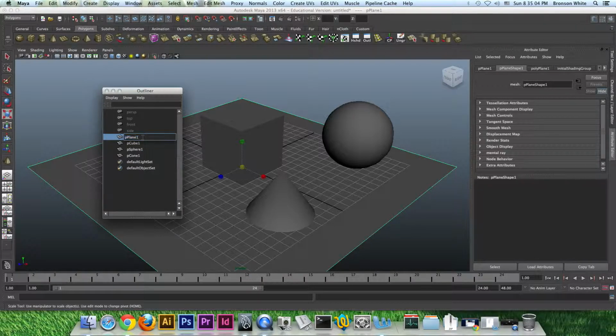And you can rename them. I could say this is cube. If you put spaces in, it automatically replaces spaces with underscores because Maya doesn't support spaces. But you don't have to manually put underscores in. Something nice to know. Makes renaming things easier.